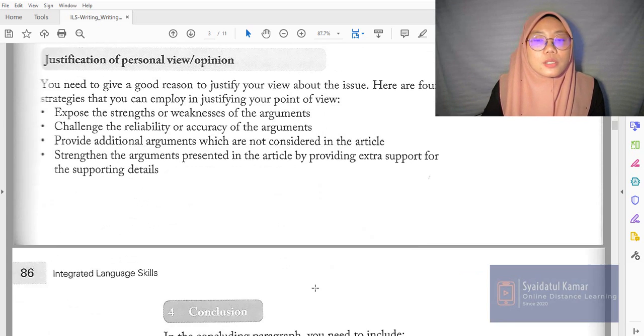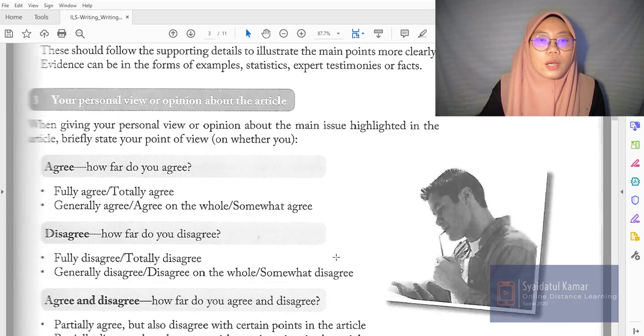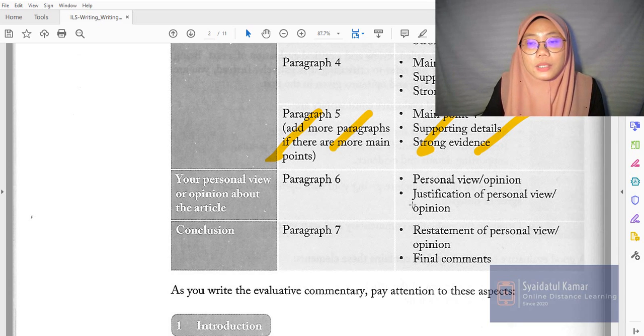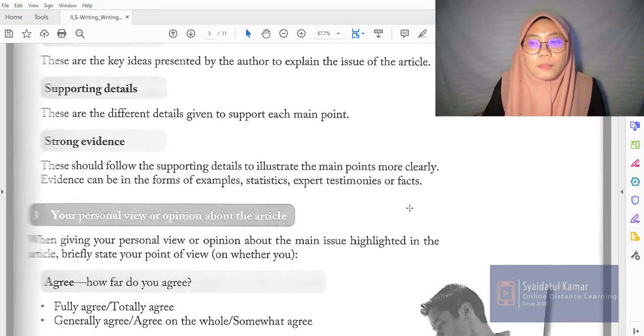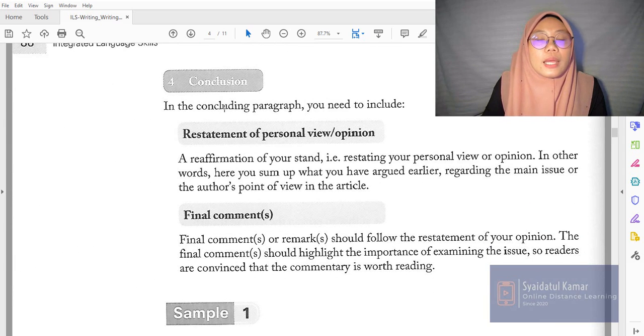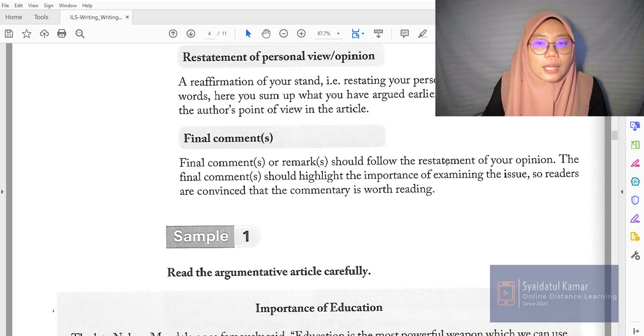Okay, so don't just rely on the article that you have chosen to support your opinion for this part. You can actually use anything that is available to support your decision, whether you agree or disagree with the author. And last but not least, the conclusion part, you need to include the restatement of your opinion. Again, you have to mention why you agree or disagree, and then the final comments. Alright?